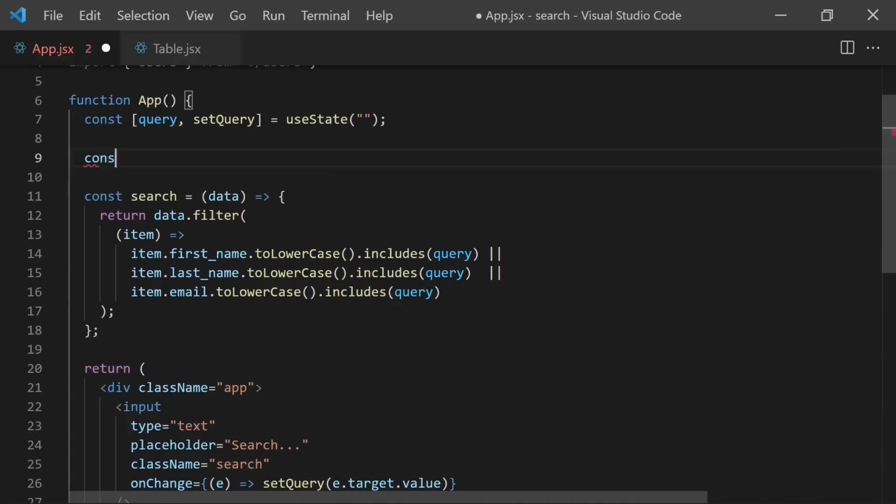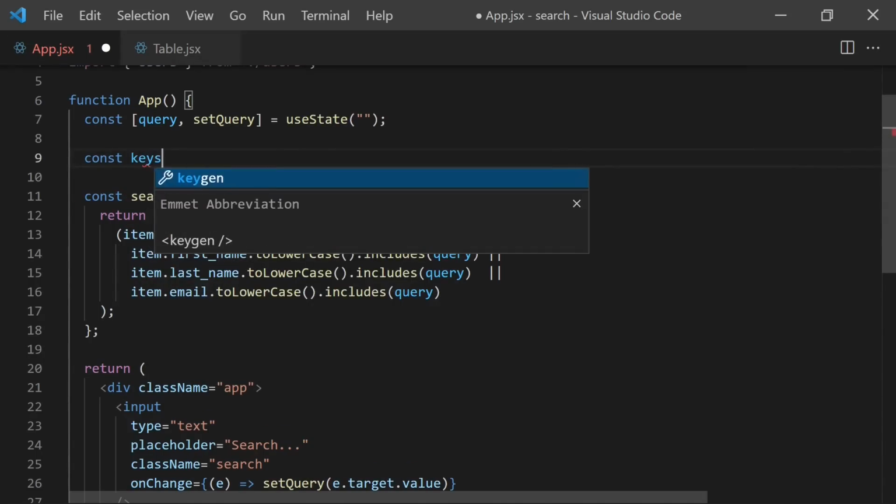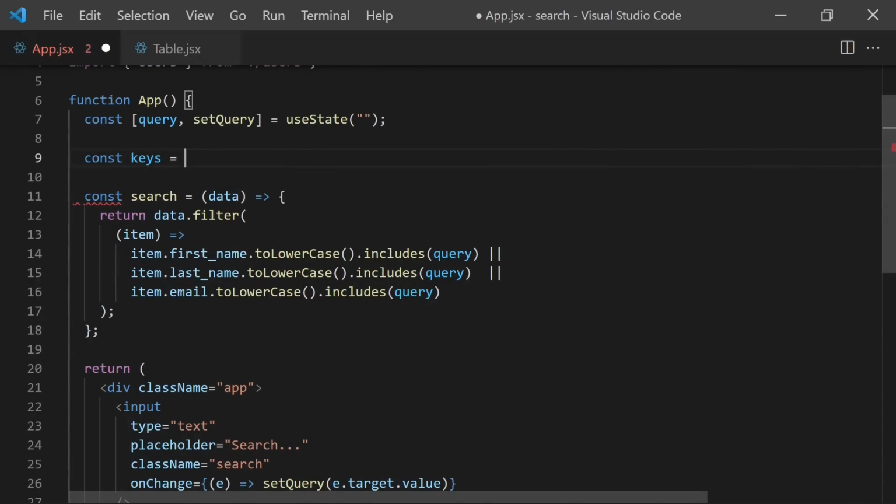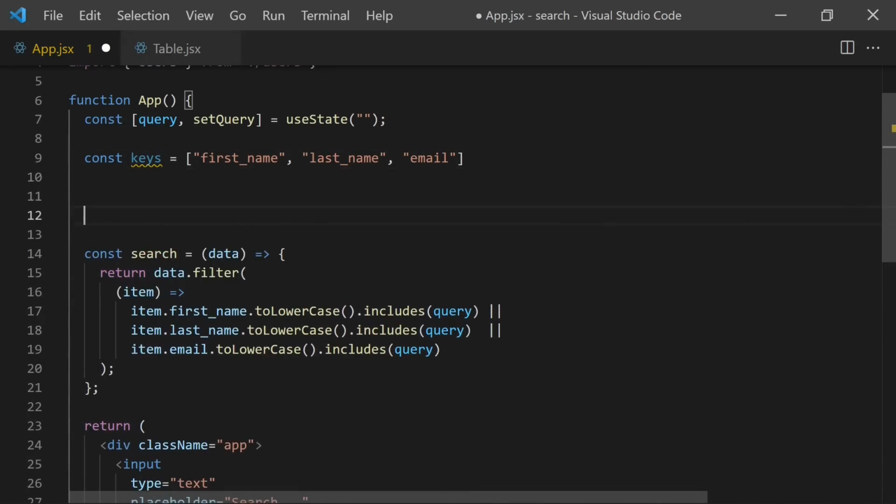Firstly, let's write here our keys. I will say keys. It's gonna be an array, and first one will be first name, last name, and email. Of course, you can write here any other things, gender, job title, whatever inside your array, and whatever you want to search for. But for this example, I'm gonna use just 3 of them.